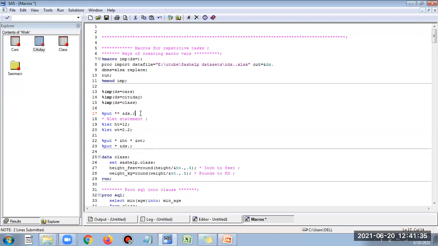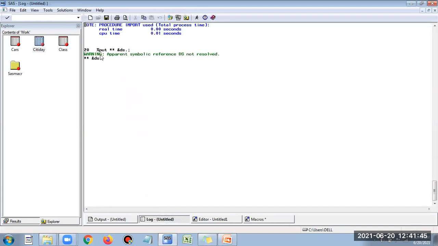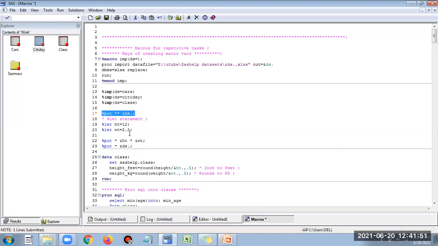So when I try &ds, I want to see what the value is outside the macro. I get a warning: Apparent symbolic reference DS not resolved. So from this, I infer that a macro variable that is created within the macro block can only be referenced within the same macro call, not in any other macros.